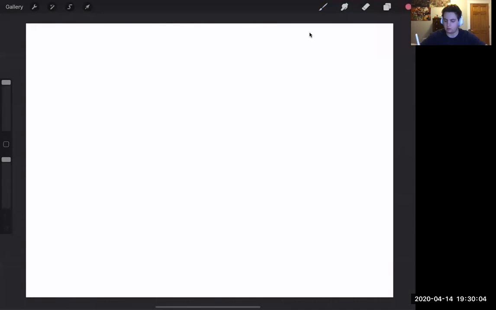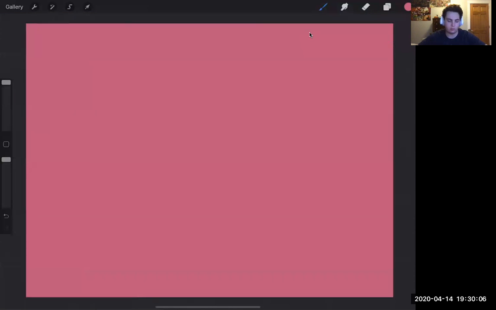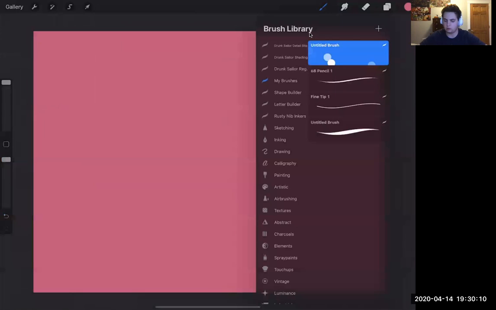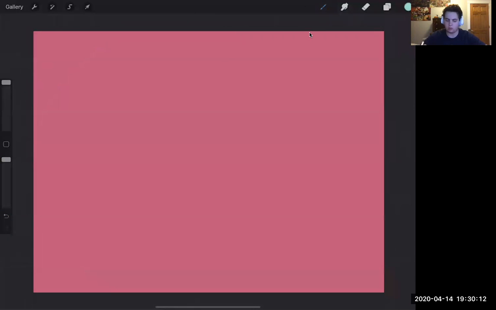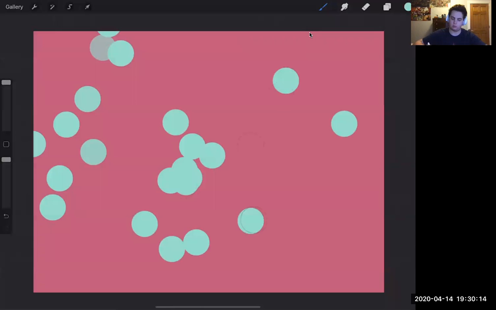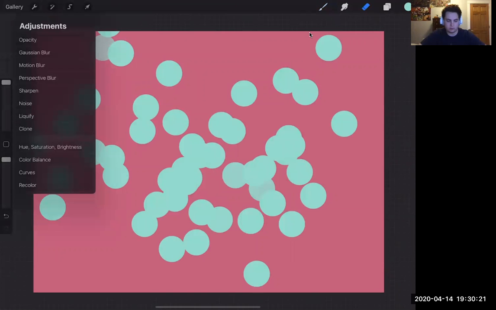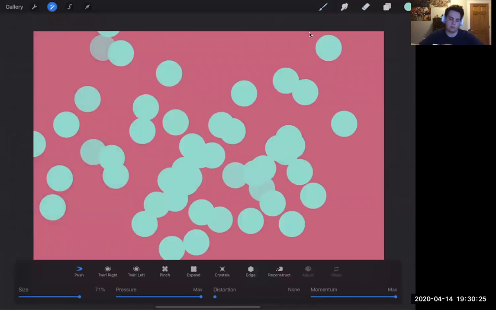So I'm going to select the color, and I'm going to drop it into the artboard. And then using a brush, I'm going to add another color, and I'll put that other color in. From there, I'm going to go into the adjustments tool and then hit Liquify. And then here you'll see all of these options on the bottom of your screen.